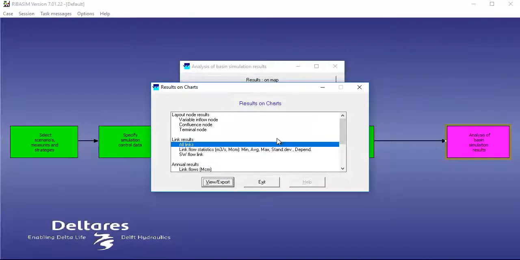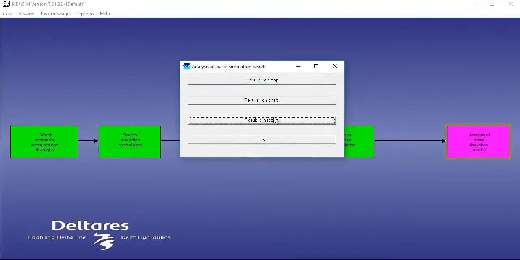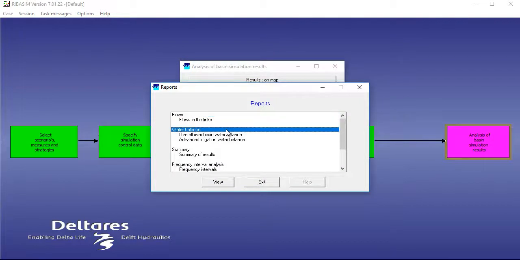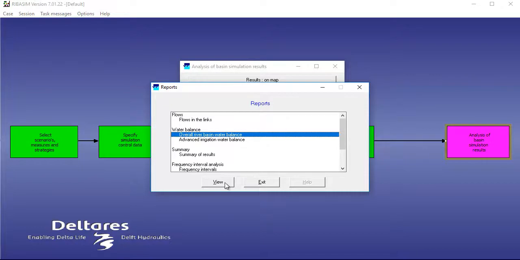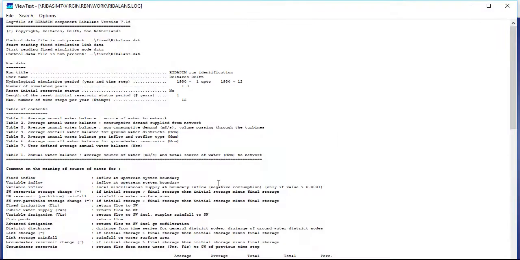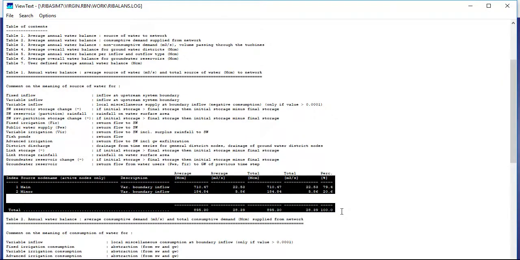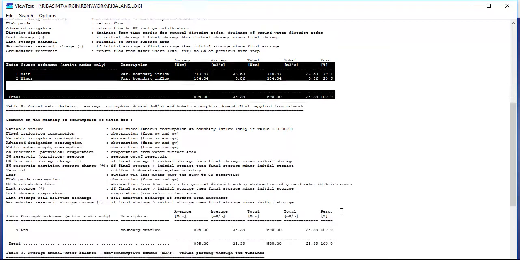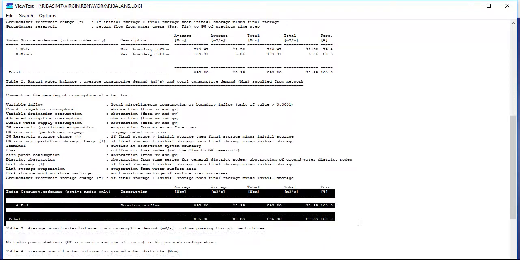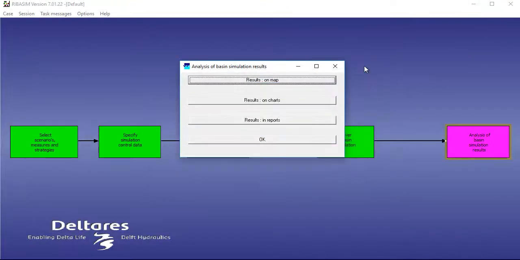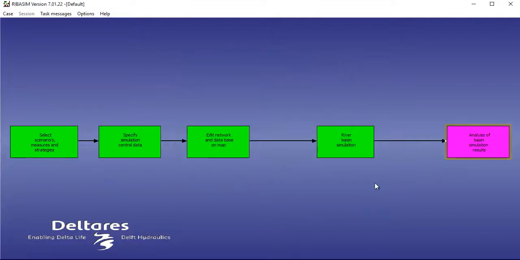Exiting this screen, we can also generate a report of our results. This is particularly handy for getting the water balance. If we select the overall river water balance option and click on view, we can see the amount of water that flows in to our system through our variable inflow nodes and the water that flows out through our terminal node, reflecting the water balance of our system. If we exit this report, all our tasks are now green.